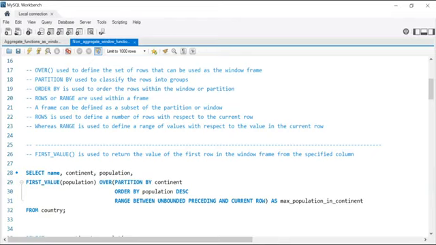FIRST_VALUE is used to return the value of the first row in the window frame from the specified column. So as we have said, we want to select the name, the continent, and the population, and we want to select the first value in the population column OVER. So here we define our window frame. We define our partitions by continent, so we have Asia, Europe, North America, etc. We are going to order that by population in the descending order.